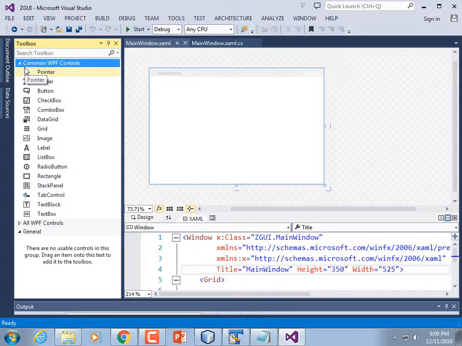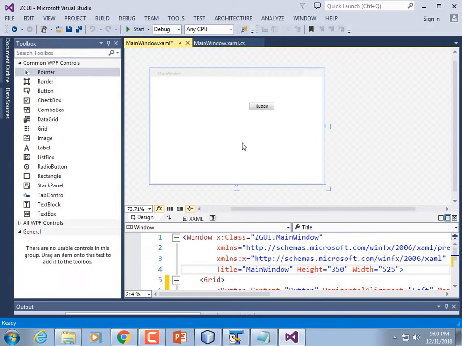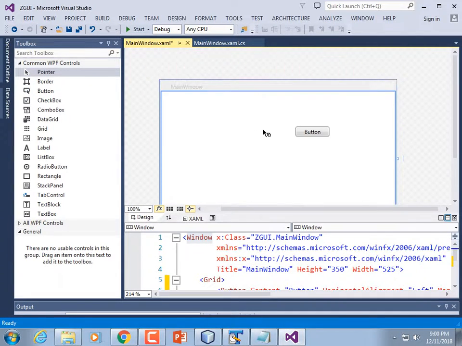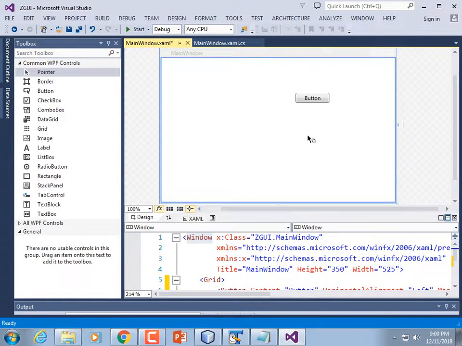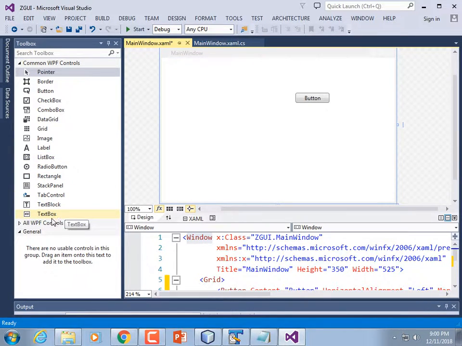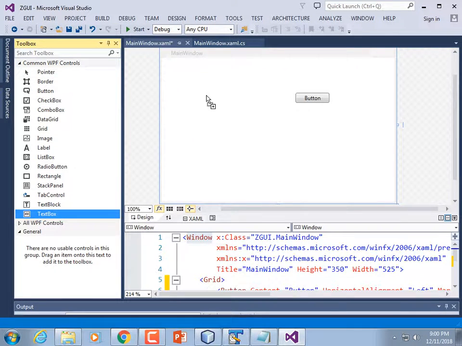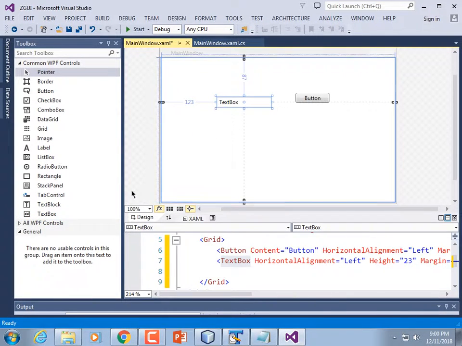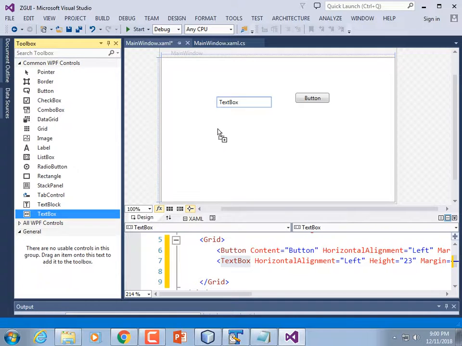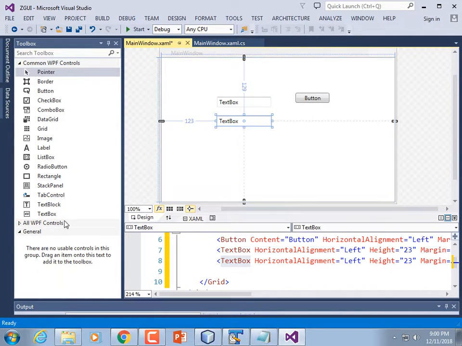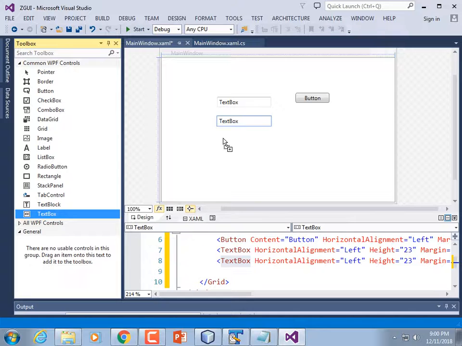So we're going to drag some things out. We're going to drag a button. And I zoomed in by hitting the control key and scrolling up. We're going to add a text box. We're going to add a second text box. We're going to add one more text box.